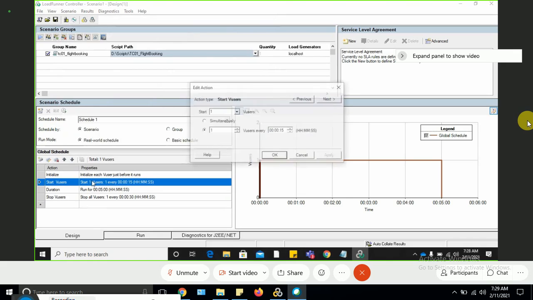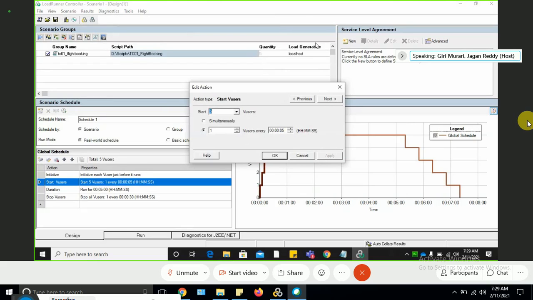Now let's go to the scenario here. What I'm going to do is give 5 users, one user every 5 seconds. Click on apply.